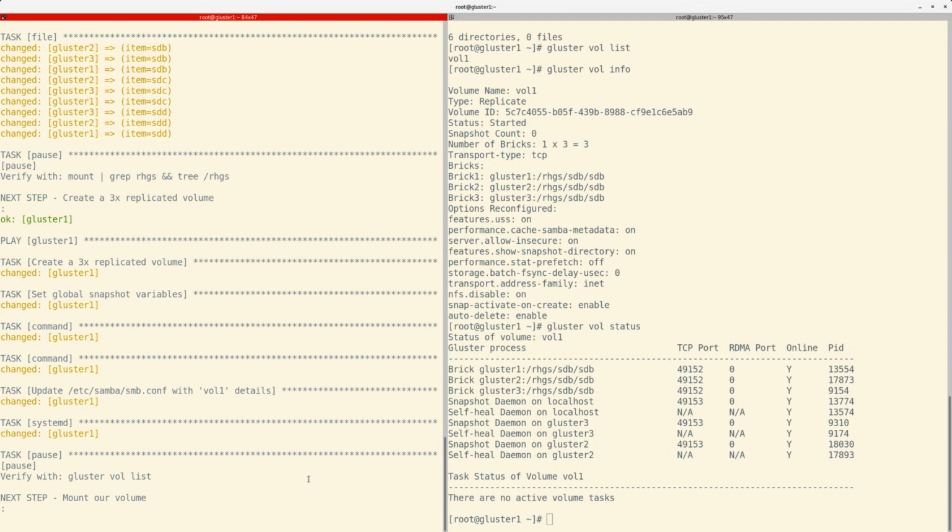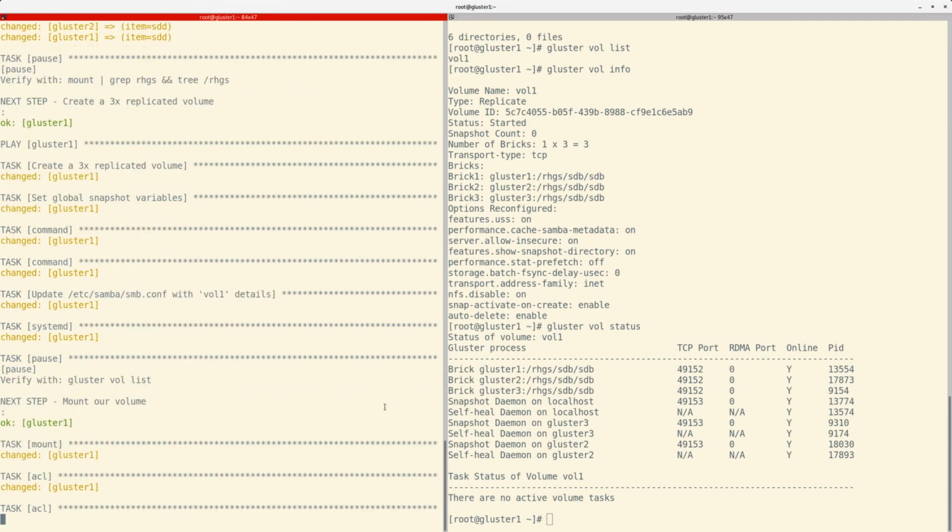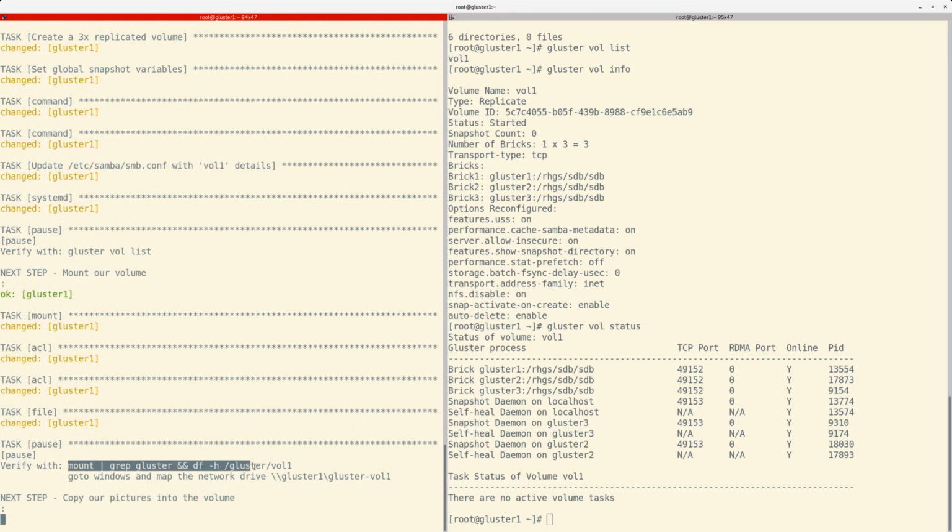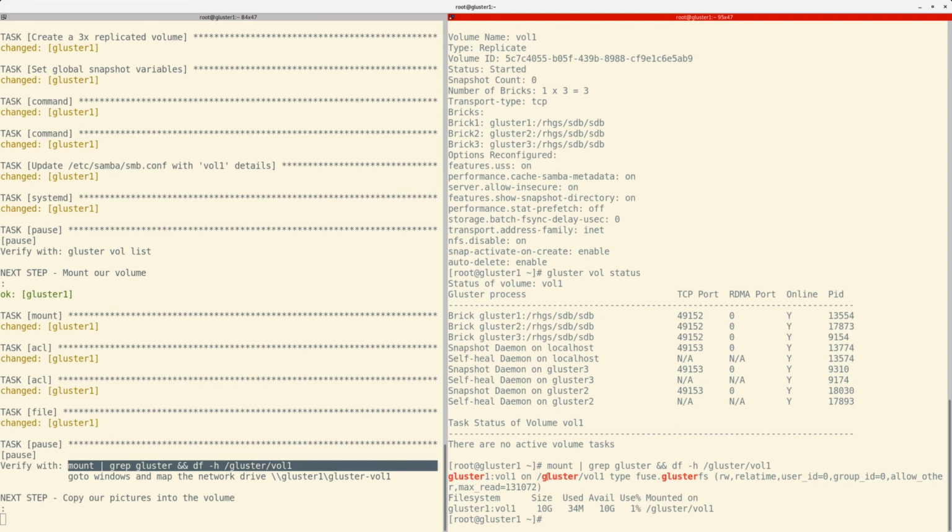So now that we have a healthy volume, we can mount it. We do that with the mount command, and we can verify that also with the mount command. So we can see that on /gluster/vol1, we have mounted the vol1 volume from gluster1. That's of type fuse glusterfs, which is a Gluster mount type or Gluster file system type that allows us to get some more parallelism and potentially some more performance off of our system. We can see that we created that as a 10 gig volume.